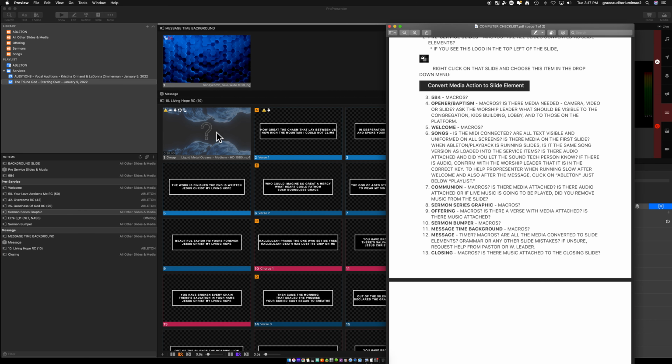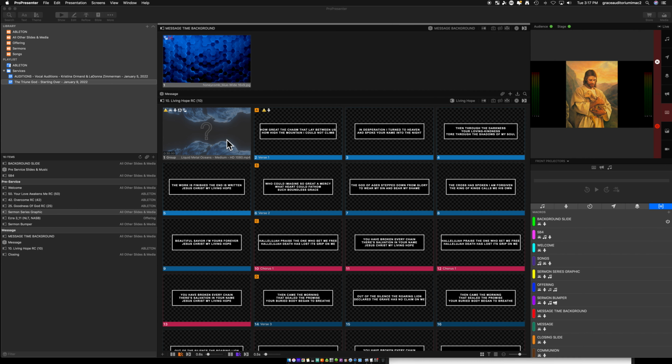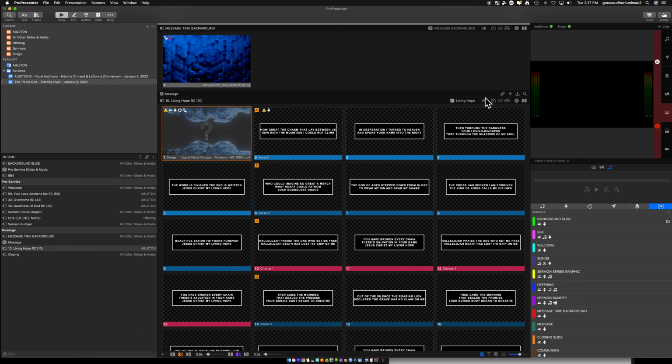Okay, here's another one. Living Hope, sorry. You can see a big question mark on here. That just means there's no media. Even though you see something, it's kind of grayed out a little bit, or faded, but there's a big question mark. That means there's no media there. If you were to click on this, as you can see here, front projectors, you should see something. So that's something we need to be aware of.